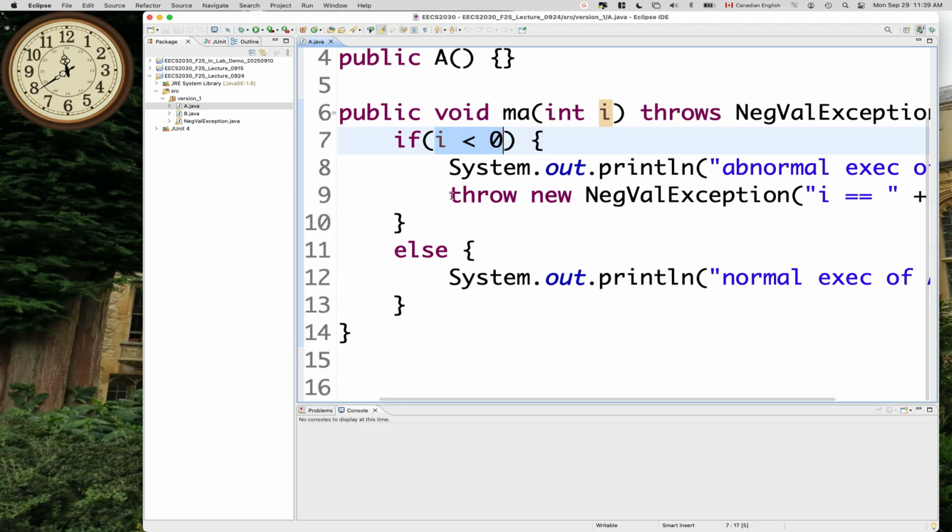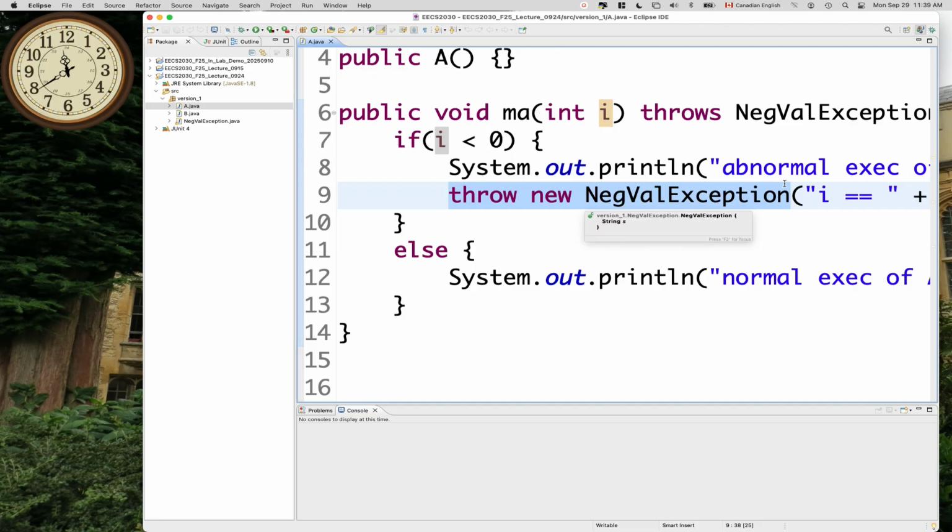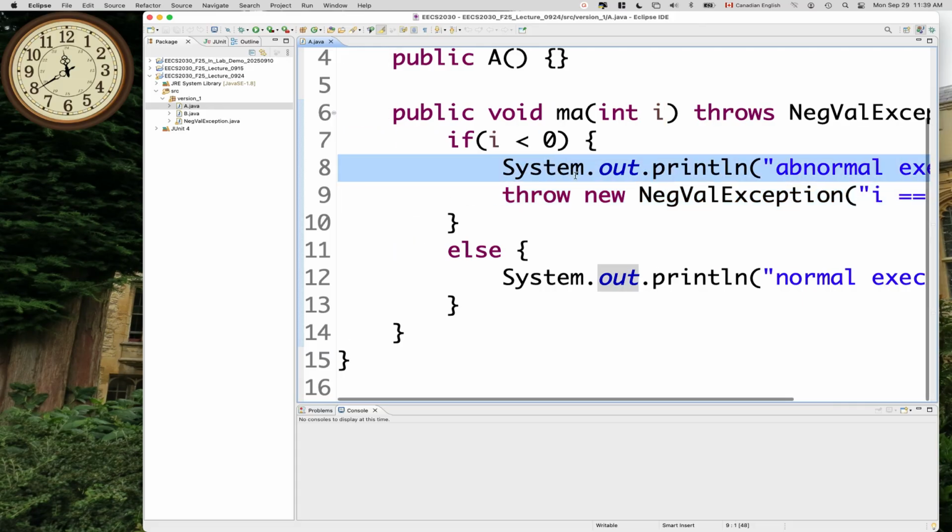So you say throw new NegativeValueException, and that's something you can check to see how to create a new exception class. It's something that can be automatically generated in Eclipse. For that one, I'll leave you to practice. I also put one line right here, right before the exception was thrown, line number 8.